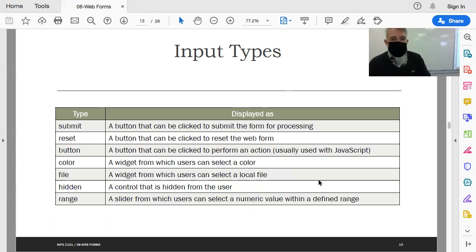All right. So we've got a submit type, and we only use one of those per form. That's going to submit everything in the form to send it on its way through the action. Reset, okay, so that's going to be a button that's going to clear all of the data out. The button can be used to click an action. We'll often tie a JavaScript to a button. So that can be used as well.